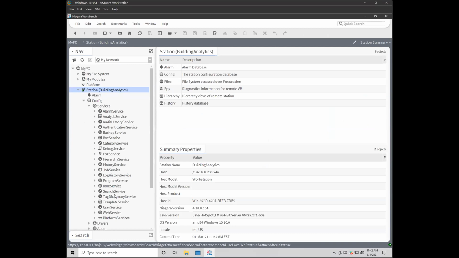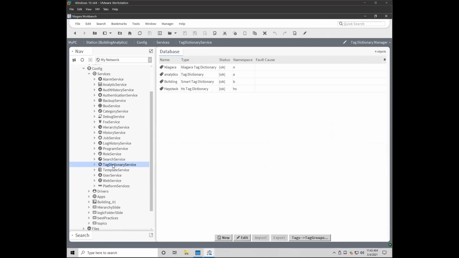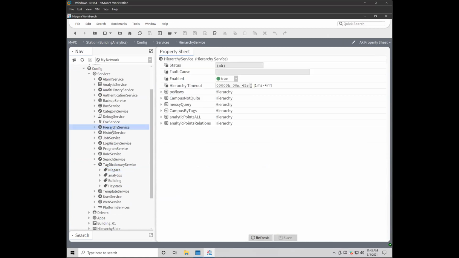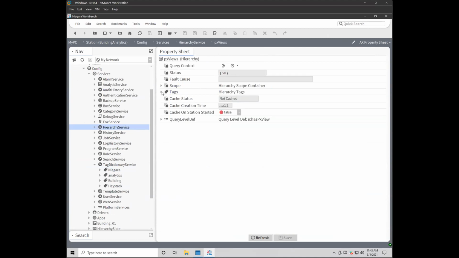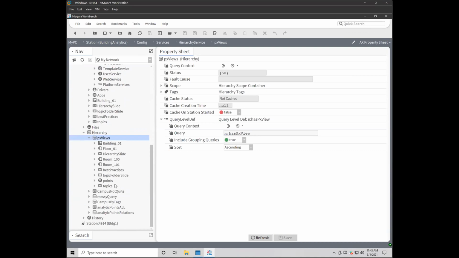So let's go down into the tag dictionary. Was that where I was going? Okay, no, I want to go into hierarchies. There we go. So in the hierarchy, then my PX view. If we look at this, we can see that I have a simple query, and I can handle queries in hierarchies. So I just go out and say, go find anything that has the implied tag hasPxView. And if you go down to the actual hierarchy, you get my PX views and everything with it. So I was like, that is cool.